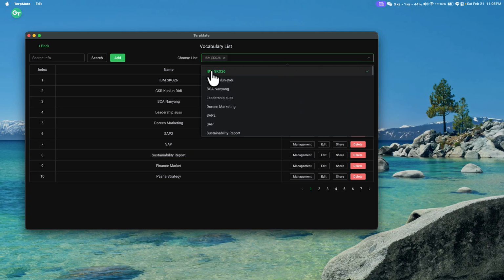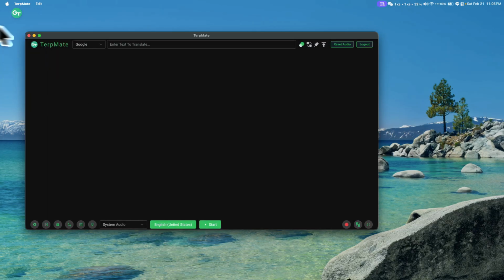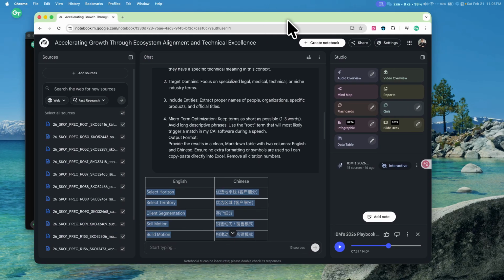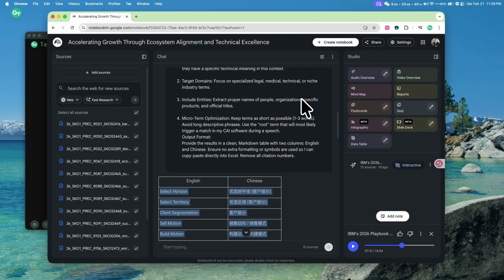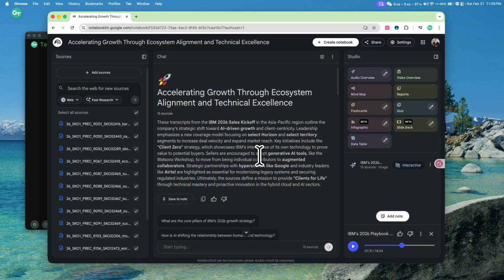So this is the IBM one that I created. How do I create it? Let me show you how it works. There are many ways to do it. My preferred way is to go to Notebook LM, which is very comprehensive, and they're updating it every few weeks. So we decided not to create something of our own.